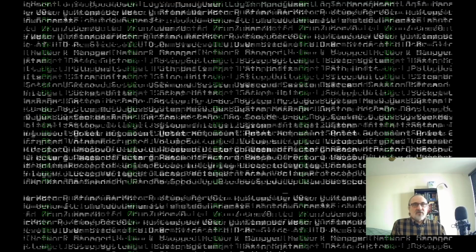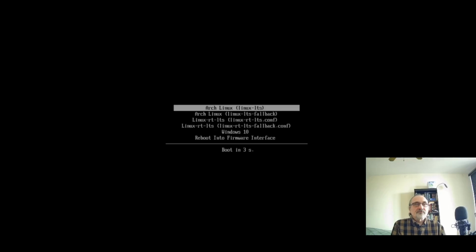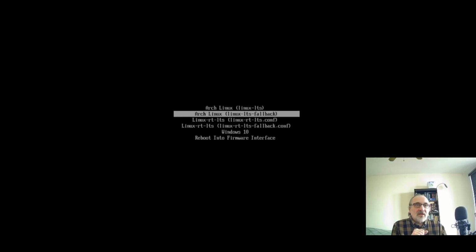And a menu is going to come up. I'm going to pause the menu. So I'm going to hit my arrow buttons to pause the menu this time. Okay, so I've paused the menu. So now I have the choice of going into the first kernel, which is the LTS kernel that was installed with the automated installer when we installed the system, or into its fallback, or I can log into the real-time long-term support kernel or its fallback, or I can log into Windows 10.